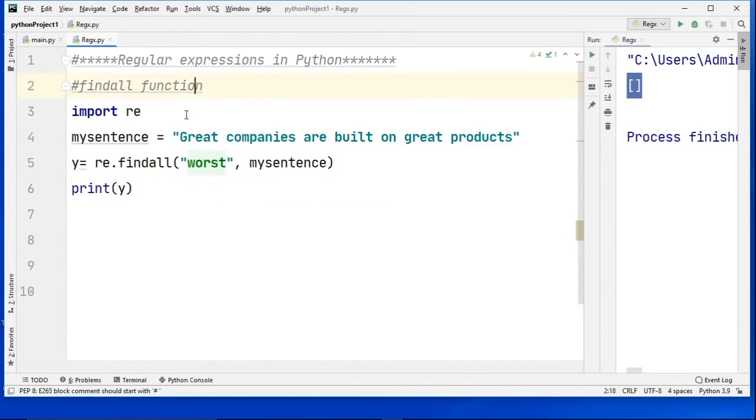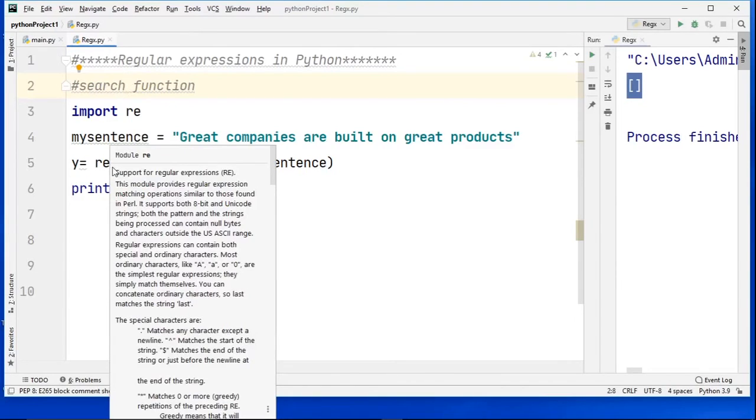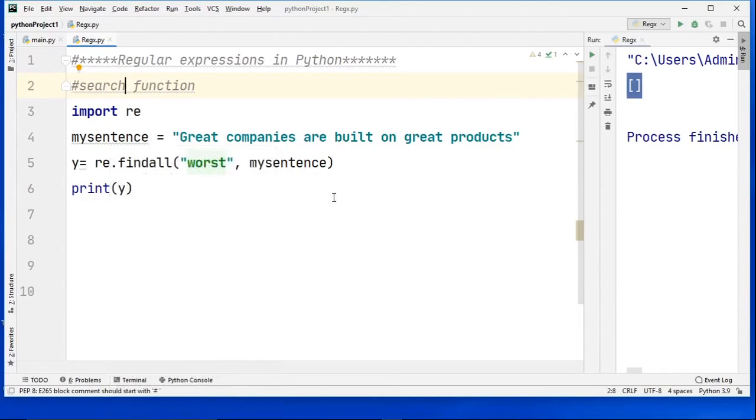Okay, next we are going to see the search function. The search function we have seen just now, but again I'm going to repeat it with another example. The search function searches the string for a match and returns a match object if there is a match. If there is no match, then nothing will be returned. If there is more than one match, then only the first occurrence will be returned, right?